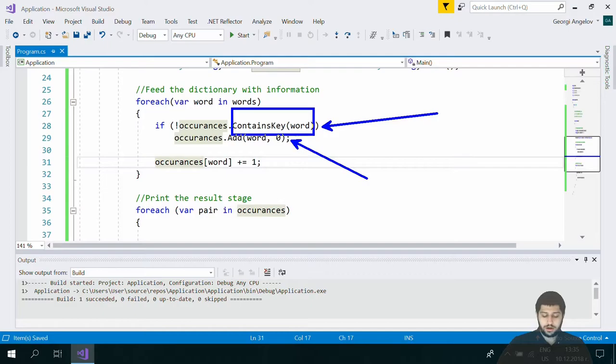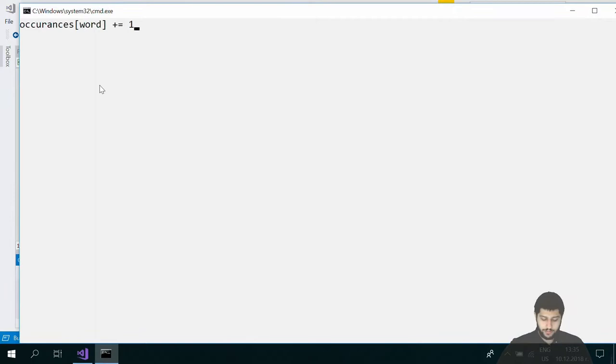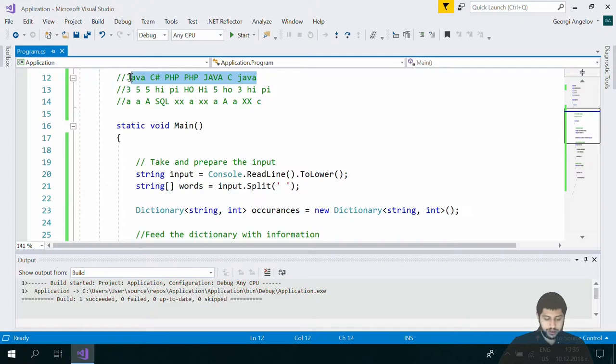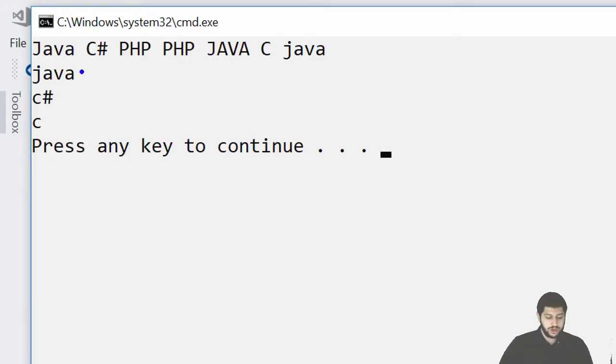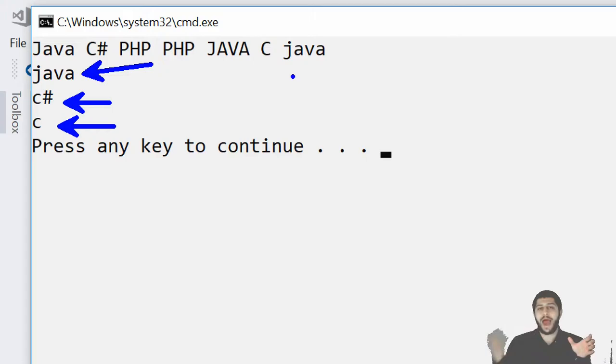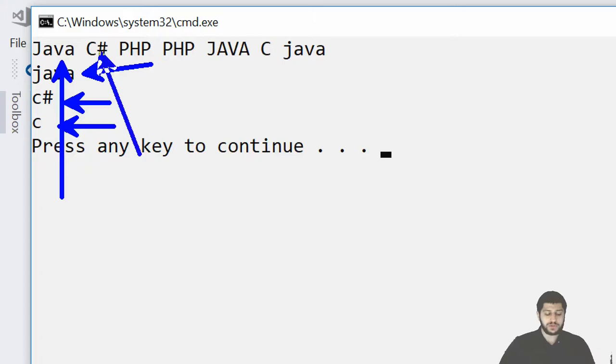Okay? So what happens now is if we start a program, let's copy this. If we start now, we get only Java, C Sharp, and C. And in C Sharp, the dictionary class, whenever we add something, it keeps them in the way they were coming. So in order of appearance. If we add Java first and C Sharp second, they will be kept in this sequence.